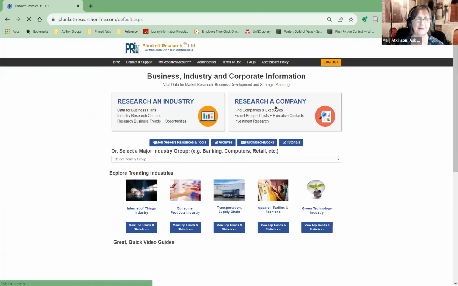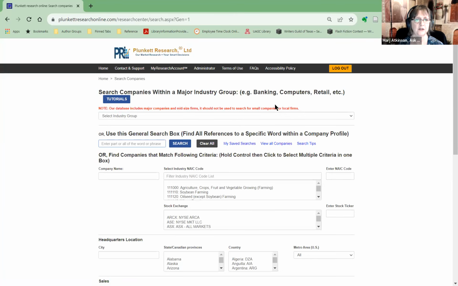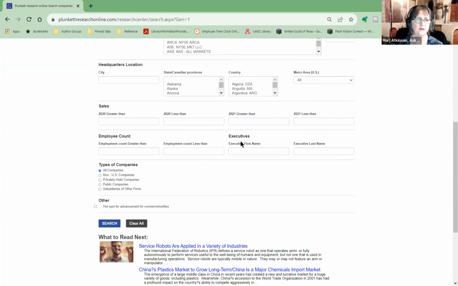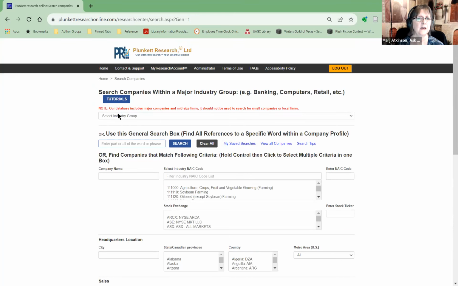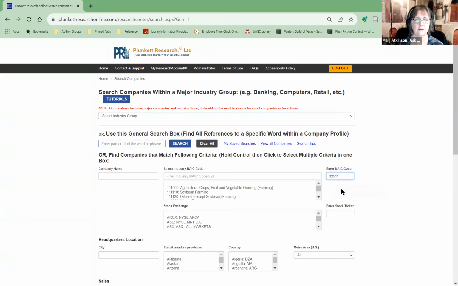I'll go back here to research a company. We'll do a save search. But you should be able to save any of your searches. There we go, my save searches, and there's also a button on some of these pages that allows you to save a search. Okay, so companies, once again, let's do the NAICS code here, and you click search.